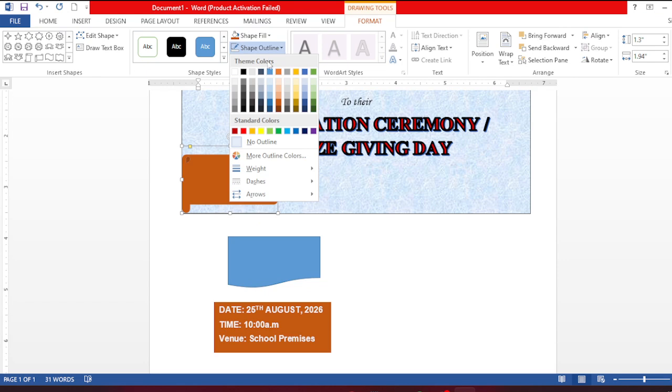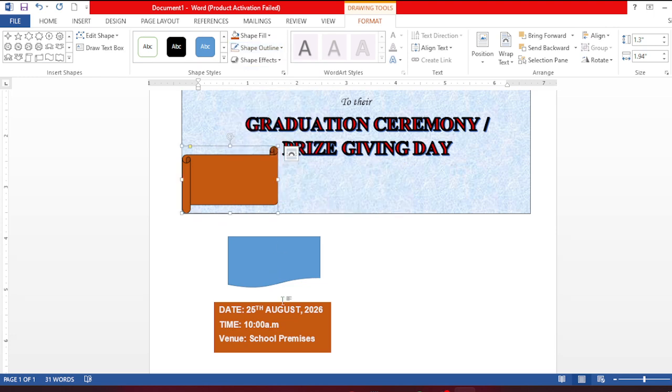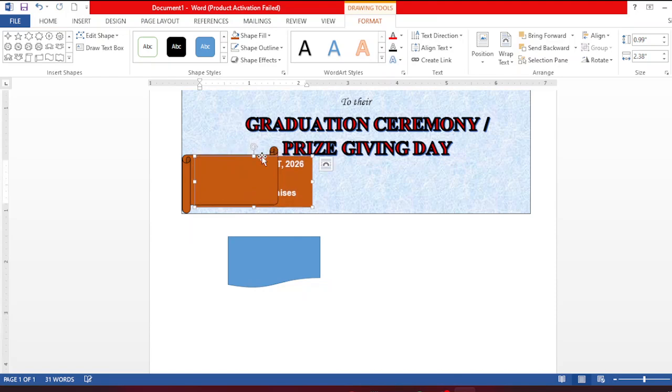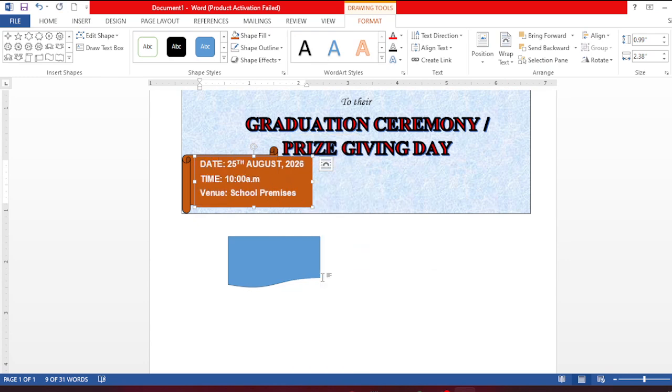I want the folding to come out a little. I'll carry my text box. As you can see, the write up is behind this shape. I'll right click on it, bring to the front. As you can see, it is already at the front.